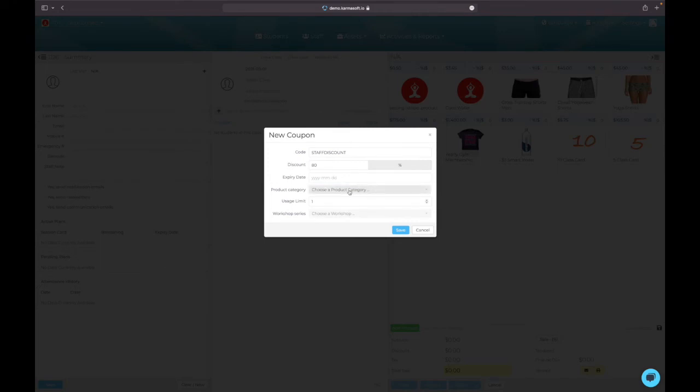We are going to pick a product category, which is staff. So this coupon is good for any product with the category staff, and the staff member or the students could only use it once. If I wanted the staff to be able to use this coupon multiple times, I would change the number of times that they could use it. So for now, the staff could apply this coupon a maximum of 3 times.